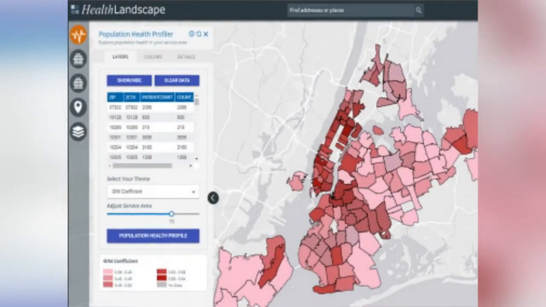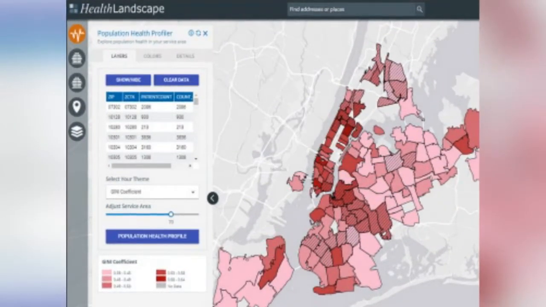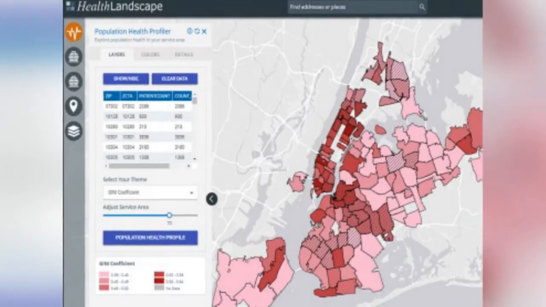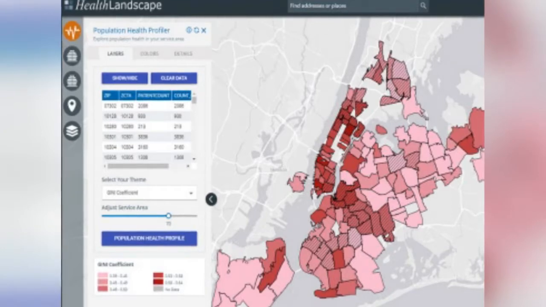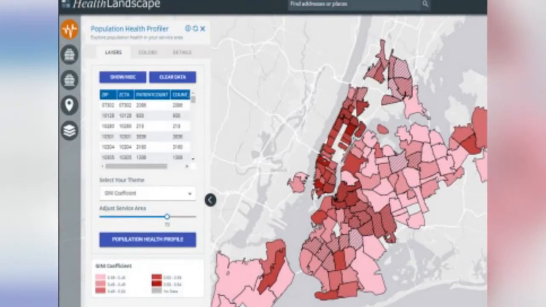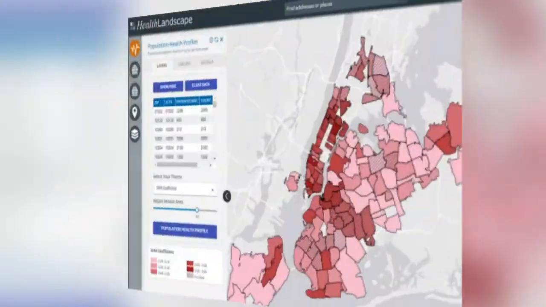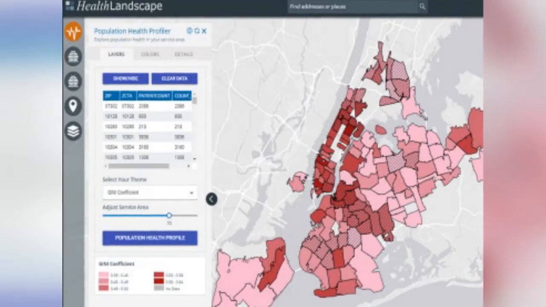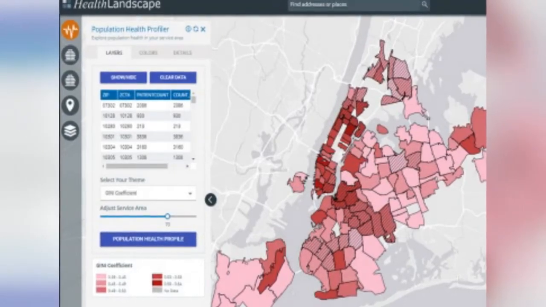"For example, you can map the percentage of the population with hypertension compared to your patient distribution, or you can map the percentage below poverty level or who have health insurance, all using small area estimates," he said. HealthLandscape offers free webinars and a self-guided walkthrough for the Population Health Profiler.